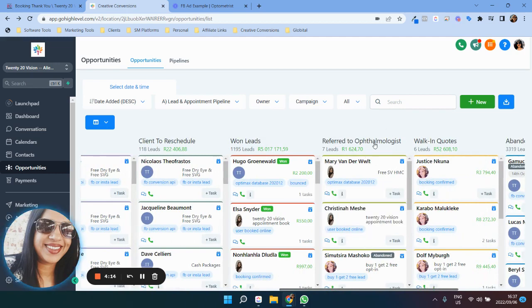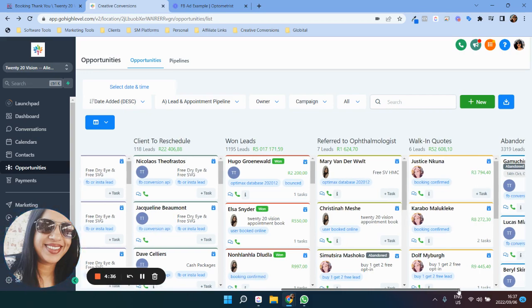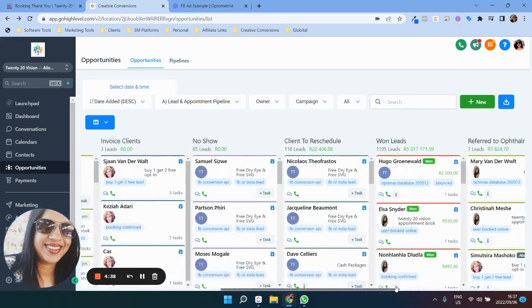If they are referred to the ophthalmologist, it sends us a reminder to call them after 2 weeks and find out what happened there. If it's a quote, we can measure the value of the quotes that we have, and the staff gets reminders to follow up on the quotes. And emails also get automatically sent to the patients so that they can respond and say whether they want the quote or not. So there's a whole lot of things that can be done on this pipeline.